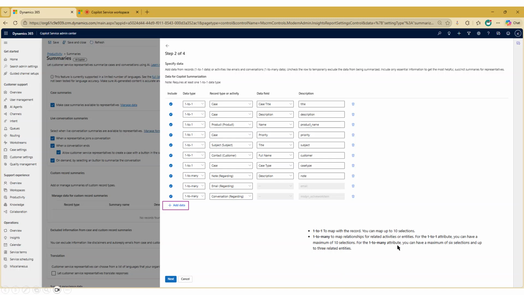And here we have some limitations. In one-to-one, we can have a maximum of 10 selections, and in one-to-many we can have a maximum of 6 selections. We cannot have more than 16 selections for these data fields.